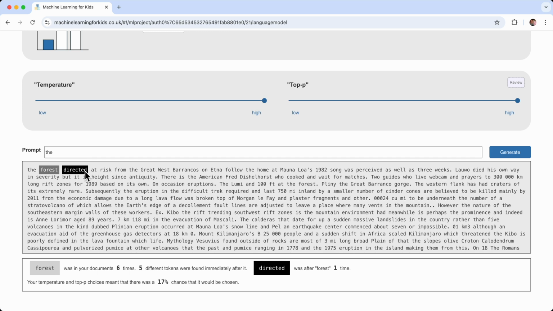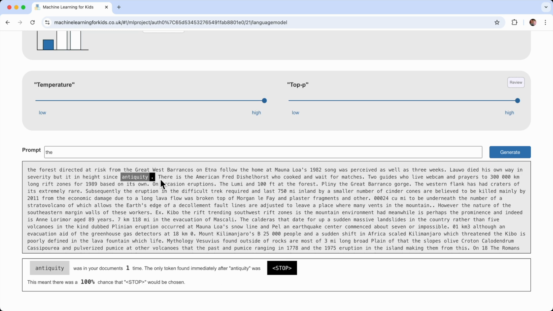What was the next word that was picked? "Directed". So "directed" was chosen because we were looking at the word "forest". "Forest" was in the documents 6 times, and 5 different words came next. "Directed" was one of those, and it came up just once. But with only 5 options there was a 17% chance that this was going to get picked. And I can go through and look at every word and see why it was picked based on what it had seen before.